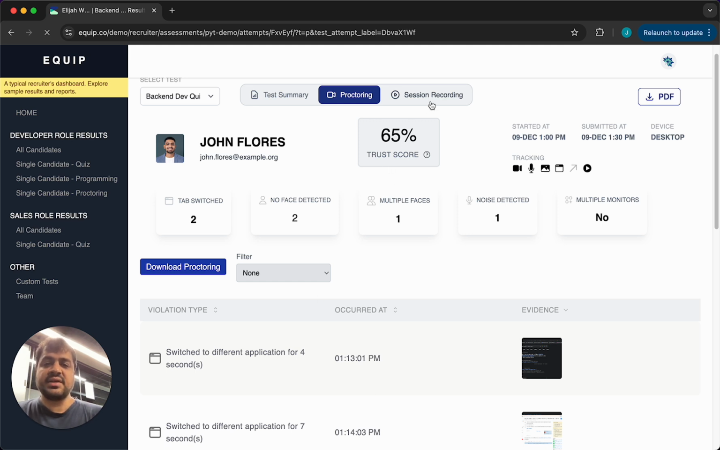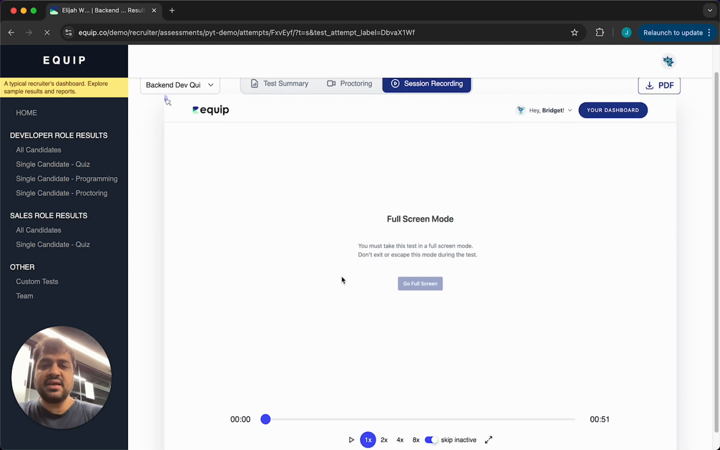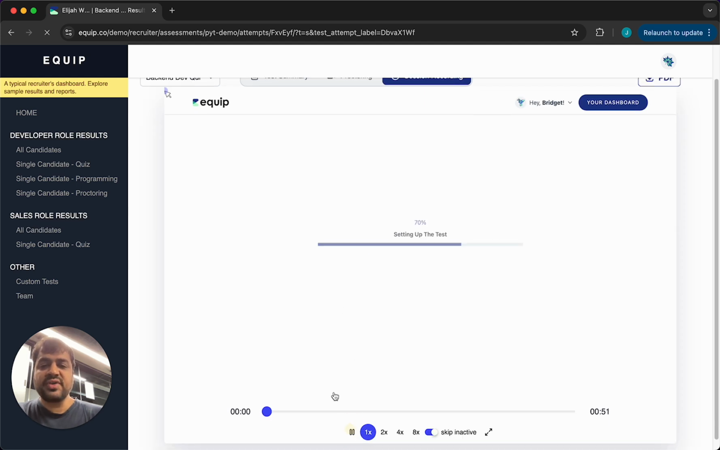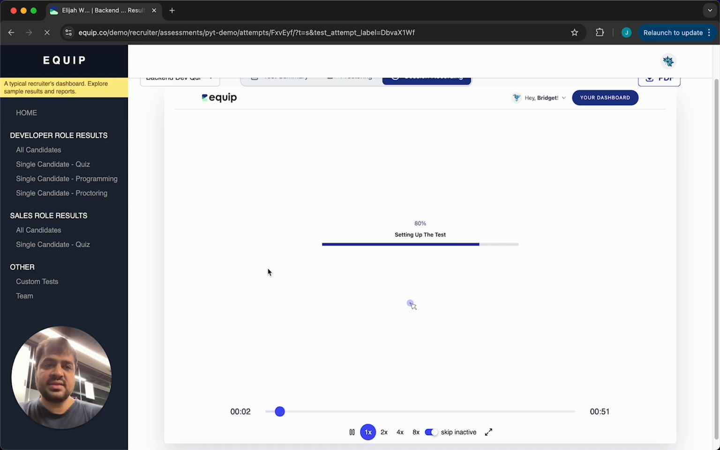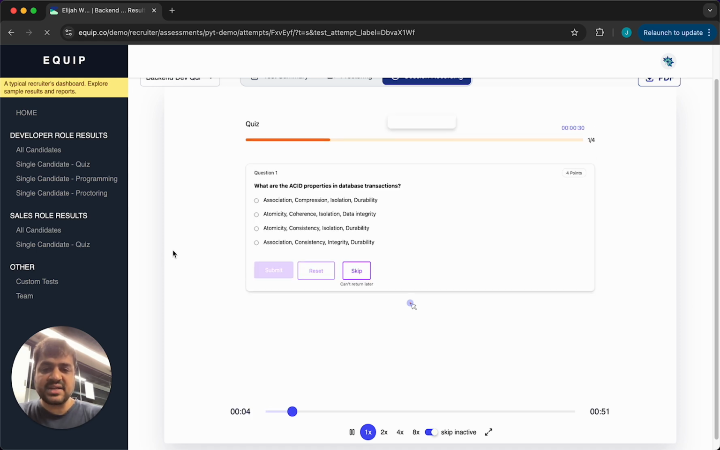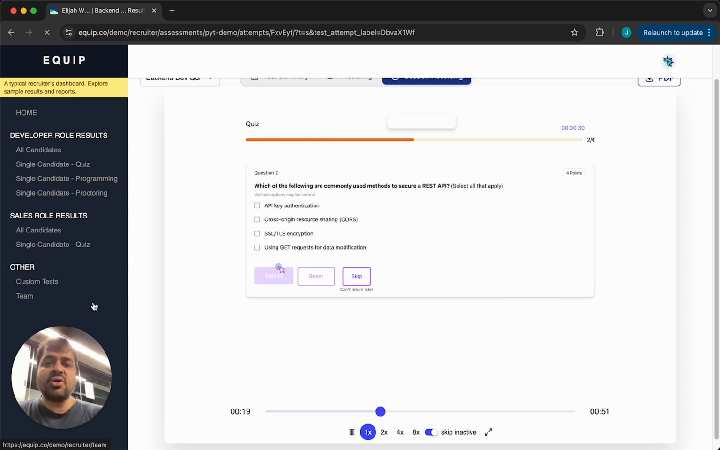What about session recording? Session recording is basically like a video replay of the candidate's interactions with the test. So this is exactly what the candidate saw. Then you will see that, this is how their mouse moved. This was their cursor. You will be able to see their clicks. If there's a text box and they type something, you'll be able to see a video of them typing. Basically, all of the candidate's activities on the test get recorded.